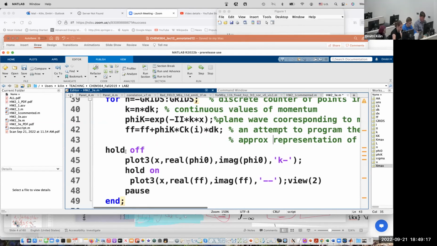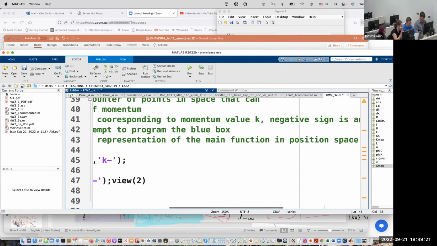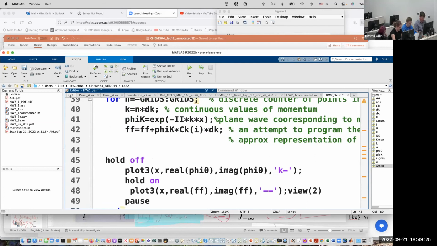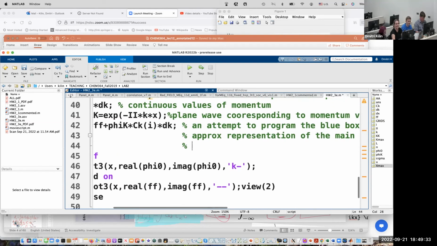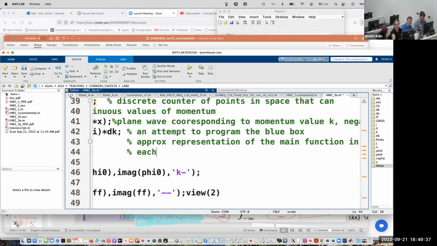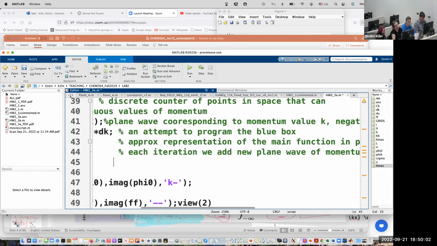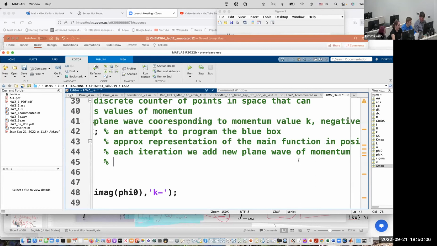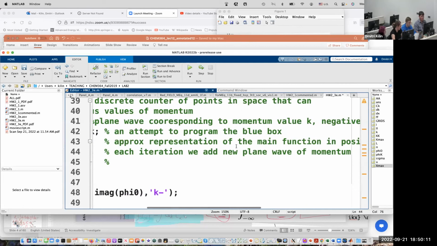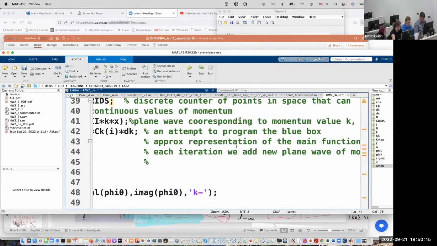So at each iteration we add a new plane wave of momentum k with weight coefficient taken from the Laplace transform.